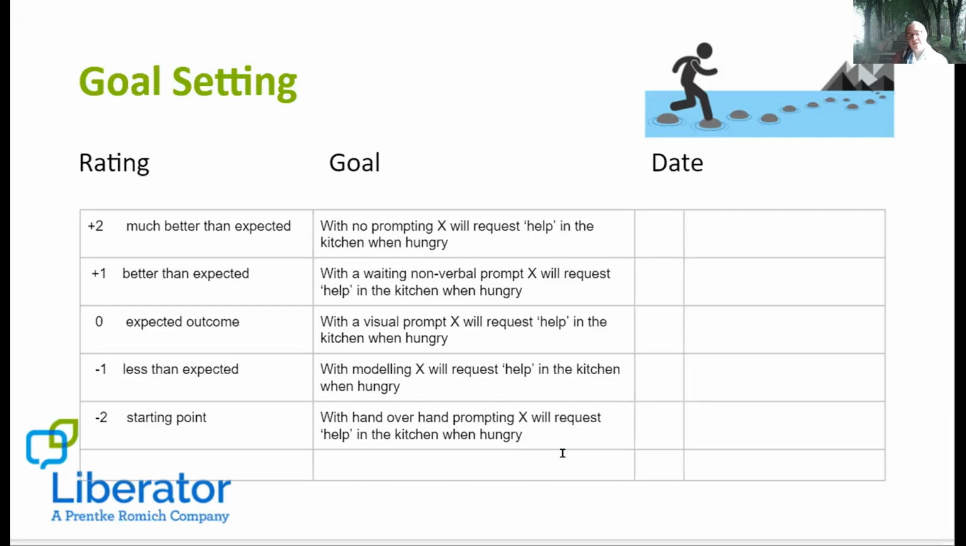What's a realistic progression? It's unhelpful if you get to the end of your trial and every single goal is +2. That tells me that you haven't set the goal correctly, because 0 is the expected outcome. So 0 is where we want them to be. You want them to get 0. If it's +2, it means you've made it too easy. And that sort of comes with practice and trying.